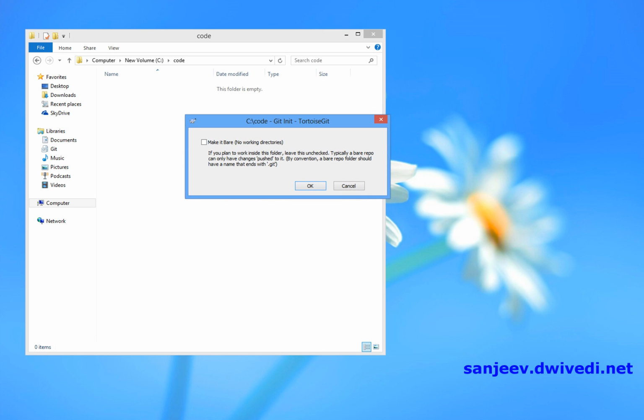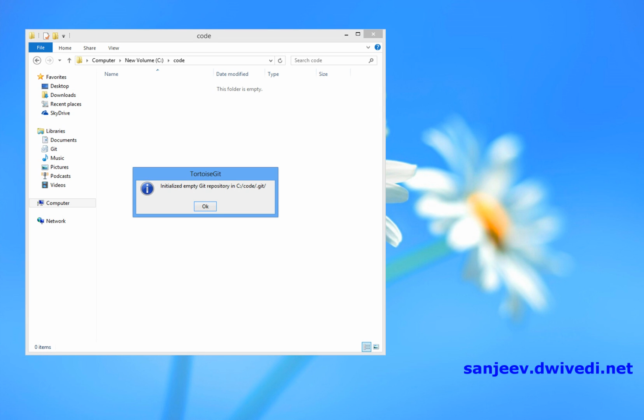That will bring up this dialog called git init Tortoise Git, and there's an option saying make it bare and so on. Right now don't select it, we'll come back to that at a later point of time, but say OK. And it says initialized empty git repository in C:/code/.git. What it has done is it has created a directory within this directory, and its name is .git, and it's a hidden directory, so you can't really see it. That's where it will keep all the repository.